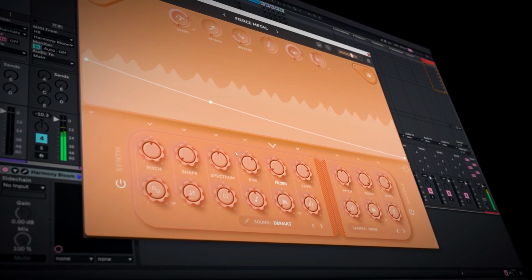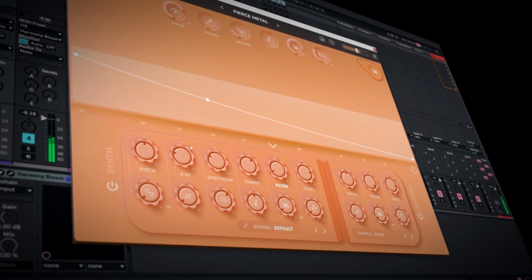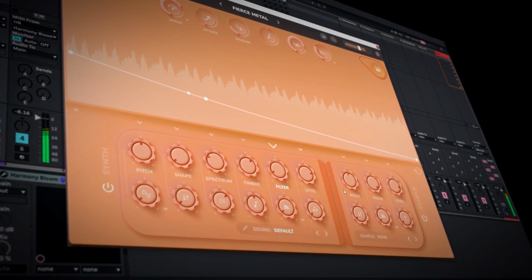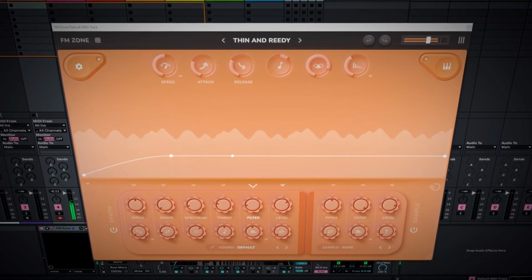So in today's video, we're gonna dive into FM Zone so you can hear what it sounds like and learn how to use it. And while we do that, I'd like to offer up some of my favorite tips for creating ambient music tracks so you can add these techniques to your own productions.